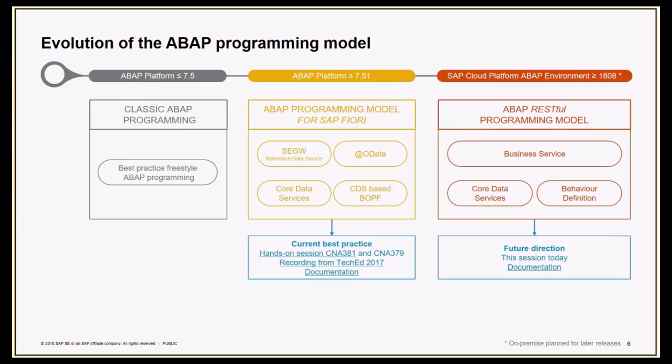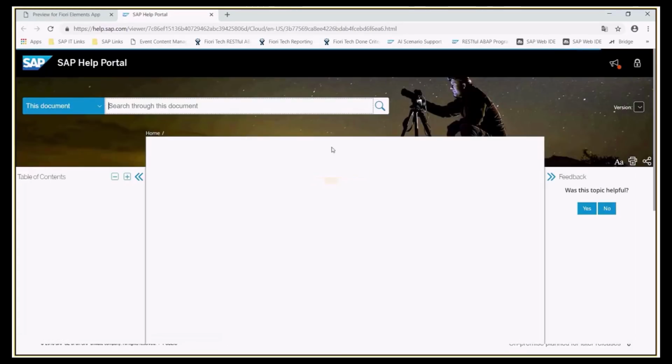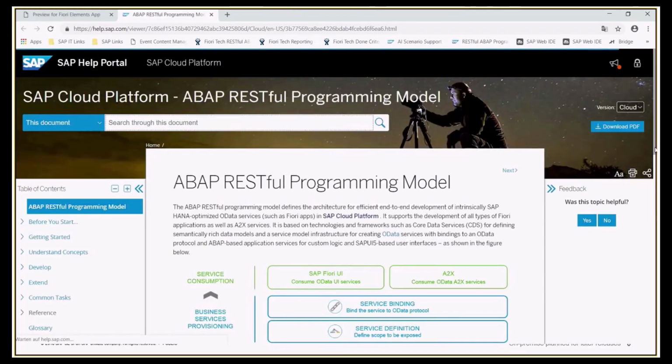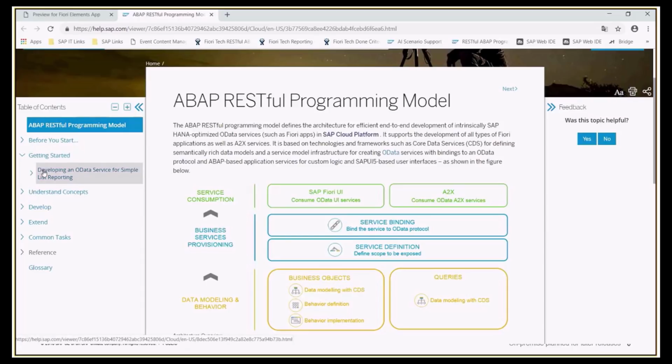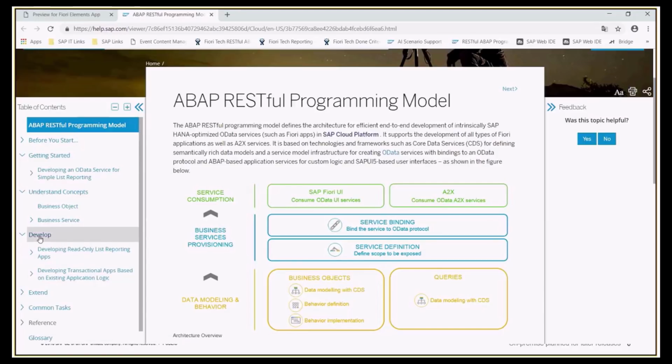And there is already productive documentation available, since it is available in the ABAP platform documentation. And here you find a lot of good information, providing you an overview about RAP, introducing a getting started scenario where you can start immediately without reading tons of documentation. We can then go a lot more into detail about the business object and the business service concept. And there are development guides available on how to create read-only and transactional applications. Now, of course, there is also detailed documentation on common tasks and reference documentation available.